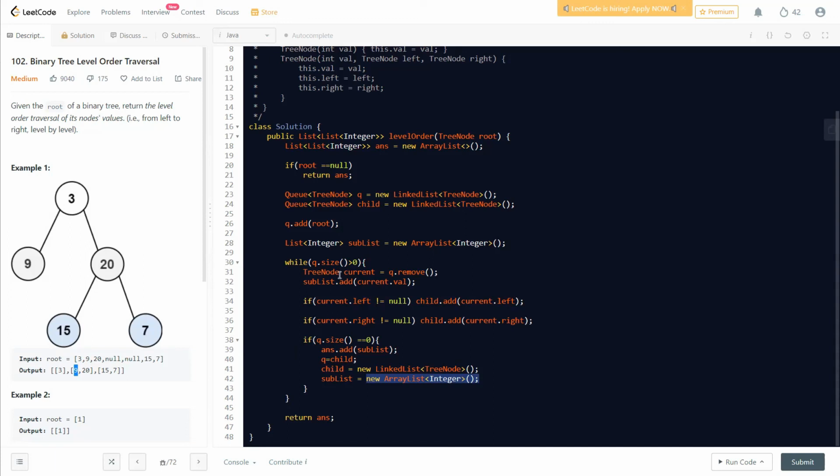Next we again find q size is 1, which is greater than 0 now. Now we find the current is 20. So we add 20 to our sublist. Now current dot left is 15, so we add 15 to the child, and we add 7 to our child. Then we find q size becomes 0 because we already removed the last element. We again pointed the queue to the child nodes, the child being 15 and 7, and we initialized our child and sublist, so we got new values over there.